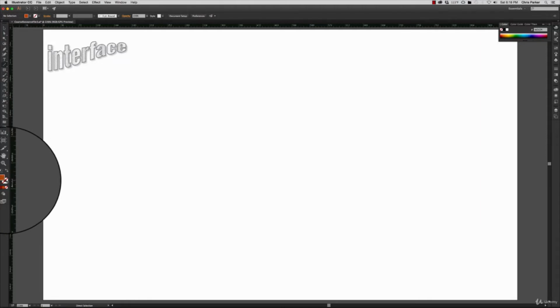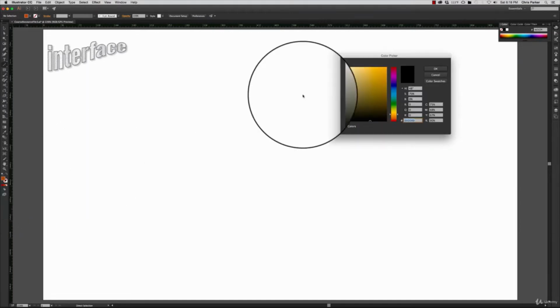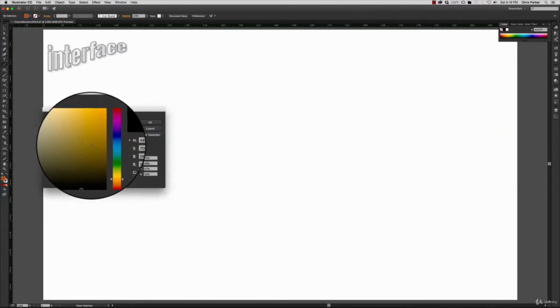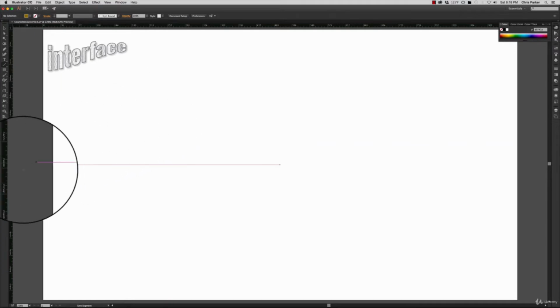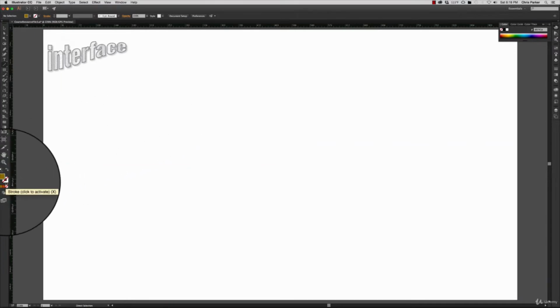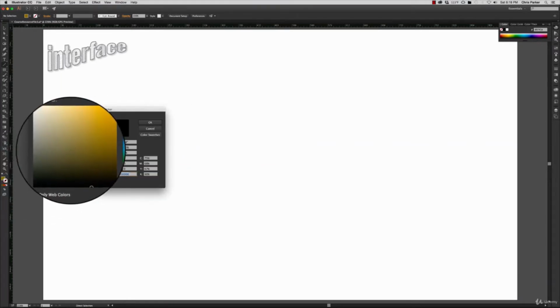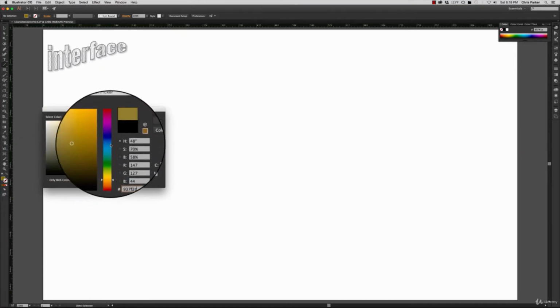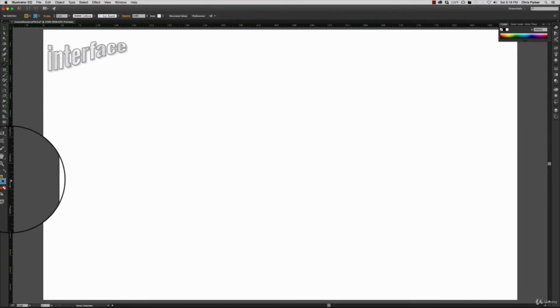If you want to change your color, all you have to do is double click on one of the boxes, and then you'll get the color picker, and then you can pick out a new color, and then it will be updated here. And we can do the same for the stroke. If we double click on the stroke, we can then change the color for that one, and then that will be updated as well.